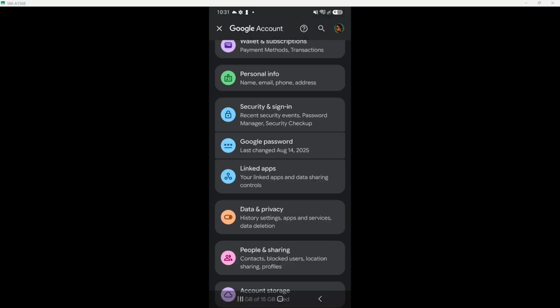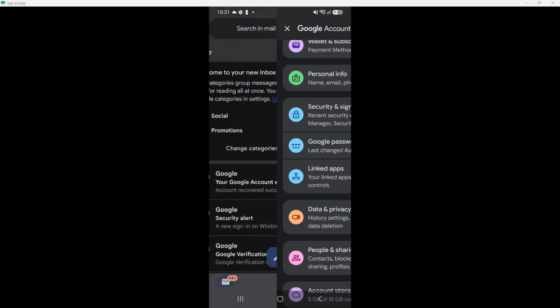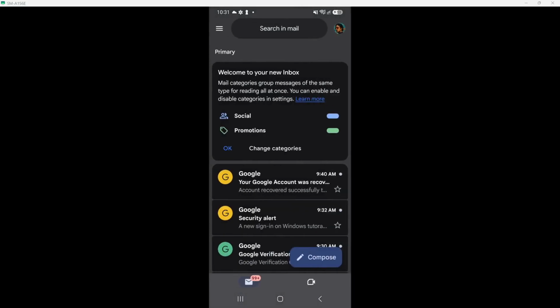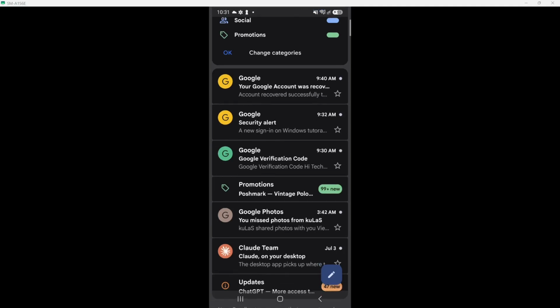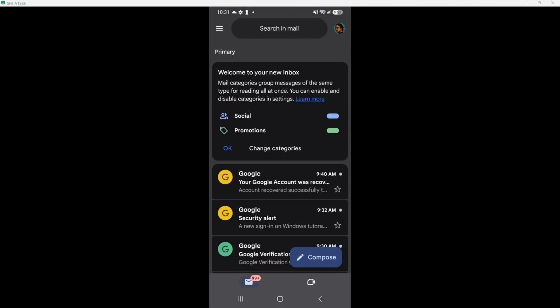In conclusion, if you follow these steps, you should be able to fix any issues related to Gmail's two-factor authentication. Start by checking your internet connection, then verify the accuracy of your recovery phone number. Finally, ensure that your Authenticator app is synced and correctly set up.